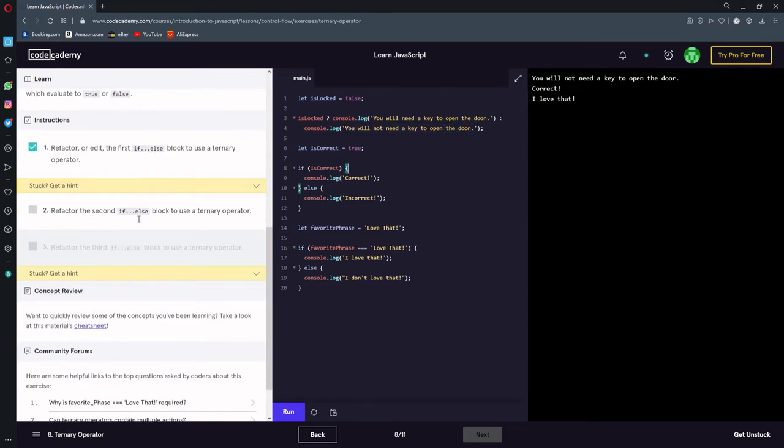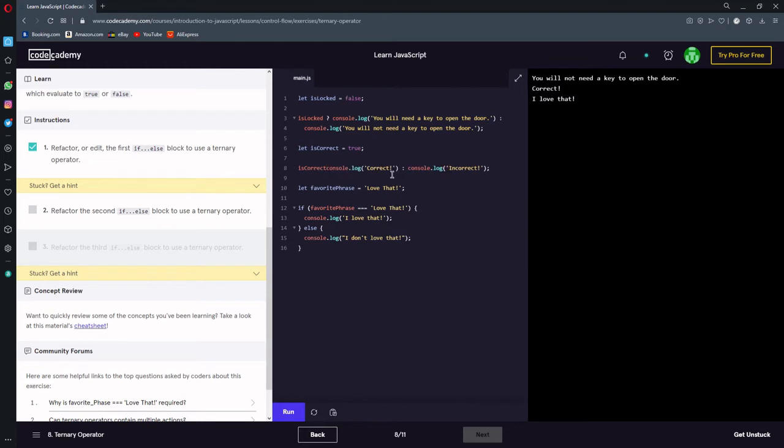Refactor the second if-else block to use a ternary operator. Let's do something similar here too. We will remove the if condition, these curly braces, that bracket, this semicolon, and make it a colon, and then remove these curly braces, this else statement, these curly braces too, and remove all this extra space here. Give it a space over there, and put a question mark. And now this will execute the same way as the previous code did. So isCorrect is equal to true.